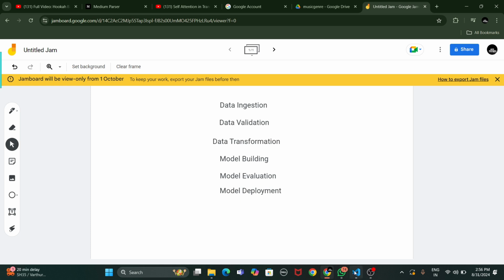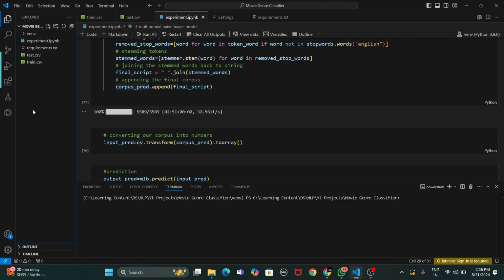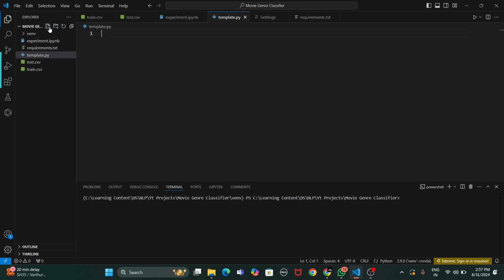Okay, so for that we need to create a few files and folders, and I'm going to write the code first, then you will understand, and I'll also explain why I'm writing this much code and what the meaning behind it is. So first of all, I'm going to create a file called template.py, and this code you can use for your purpose.